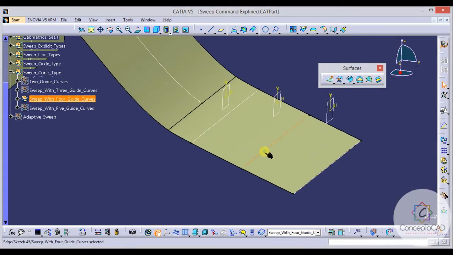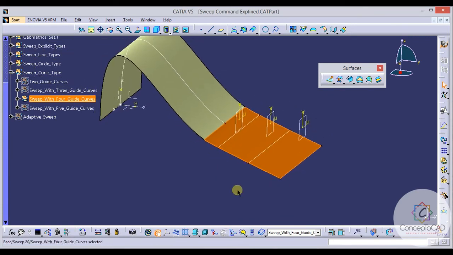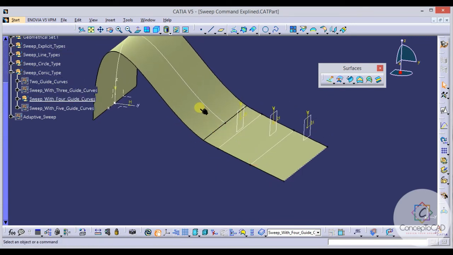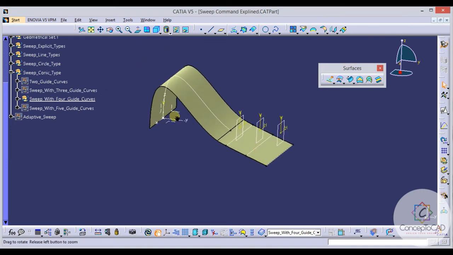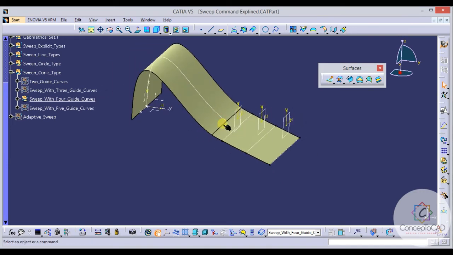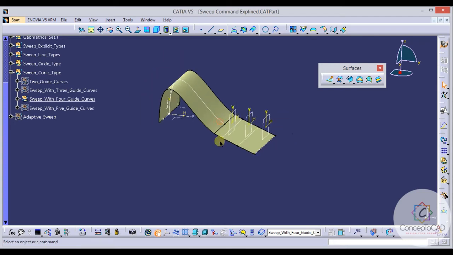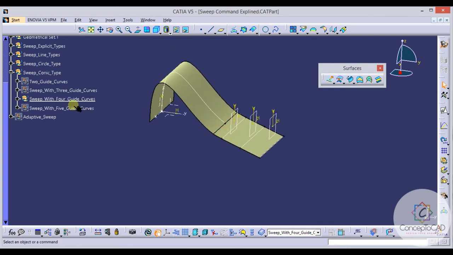As you can see, a new swept surface is generated which is tangent to this surface and going through the second guide curve, third guide curve, and fourth guide curve. So it is basically used to extend or create a swept surface using the 4 sections through which you want your swept surface to go. So this is the sweep with 4 guide curves.